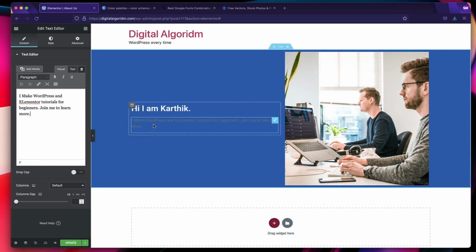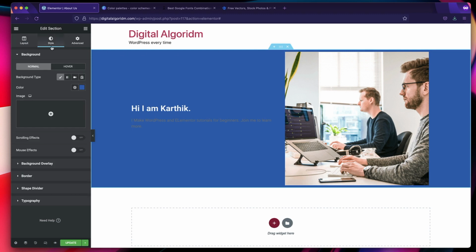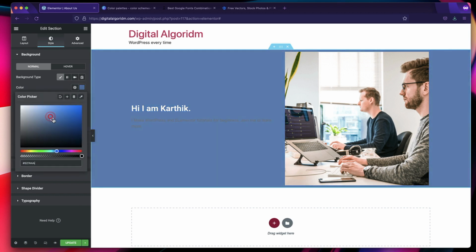Now let's change the color of this text because it's not visible clearly in this background. You can change the section background again. Simply hover over the section, click on it, go to the Style tab and change the background. Now you can see the color in action. If I change it, you can see the color changing, right?